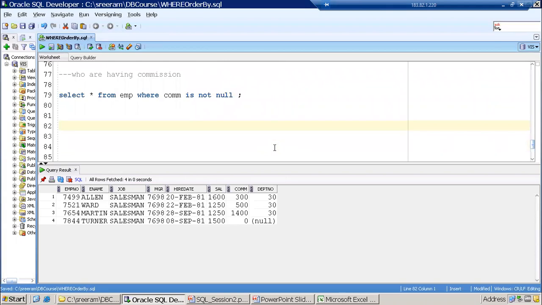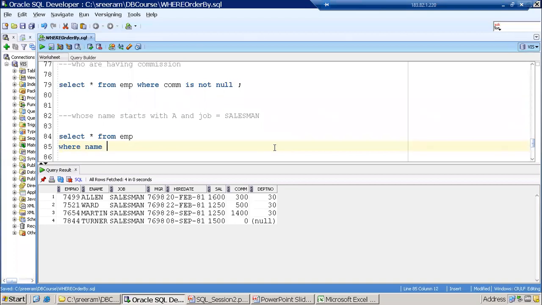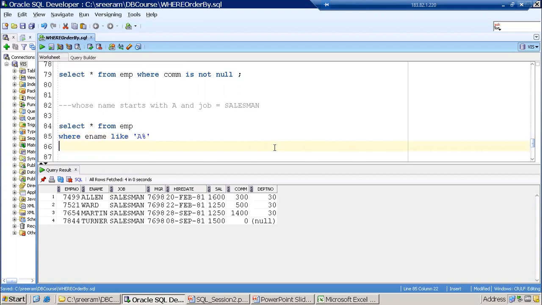Let us see, I want to retrieve all the employees whose name starts with A and job is salesman. What I have to do? Select star from EMP where ename like 'A%'. This is one condition. And what is the other condition? Job is equal to salesman.